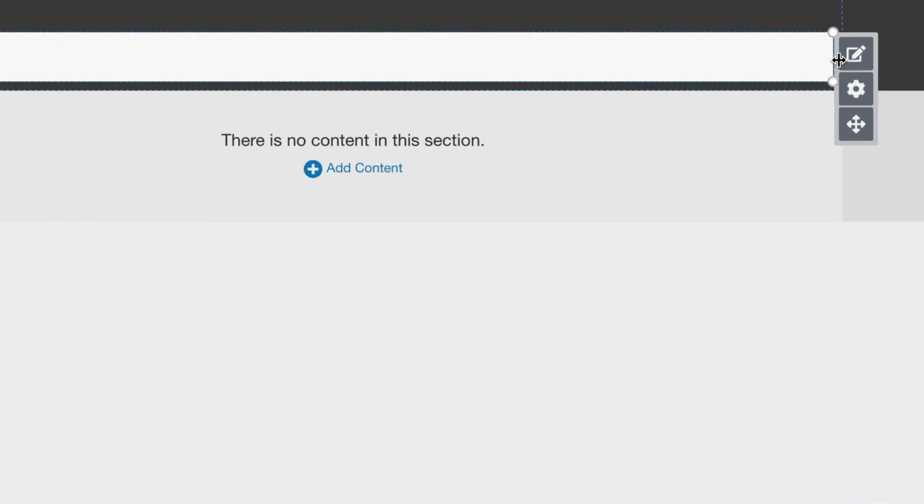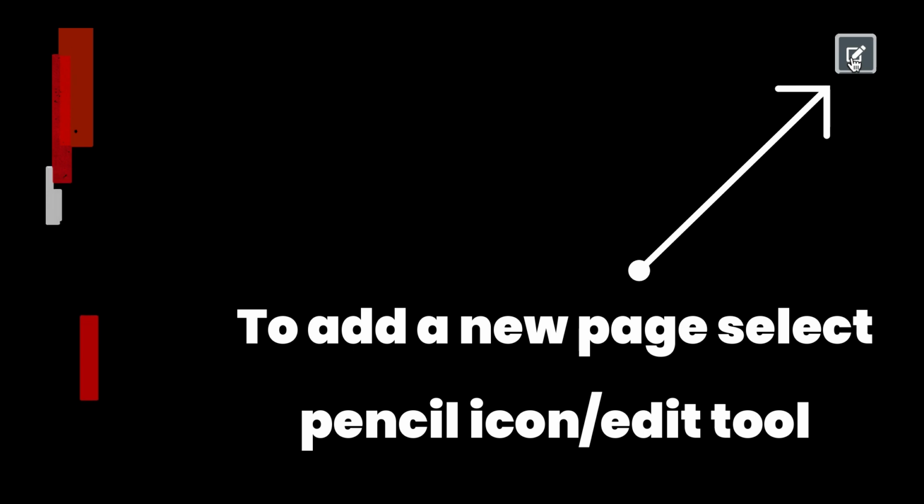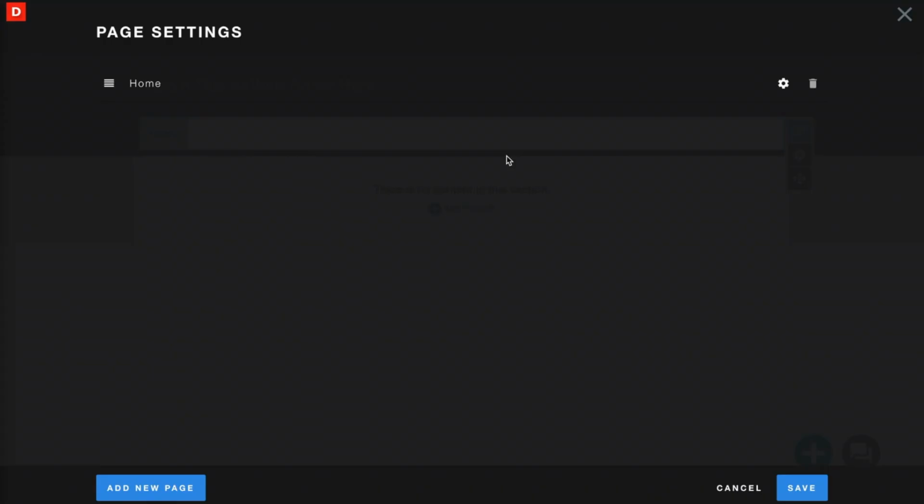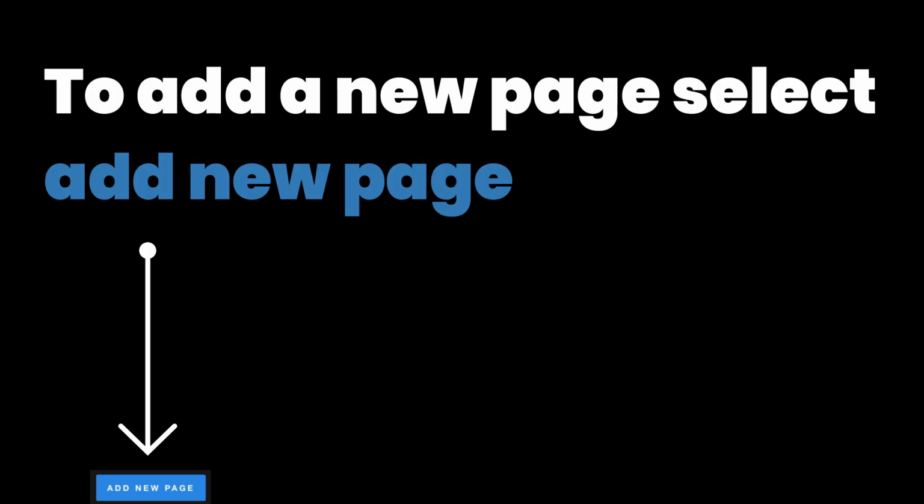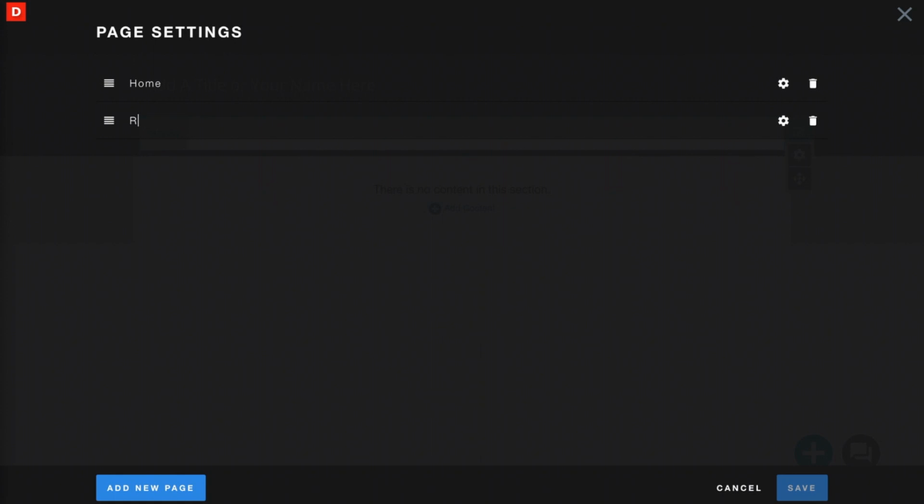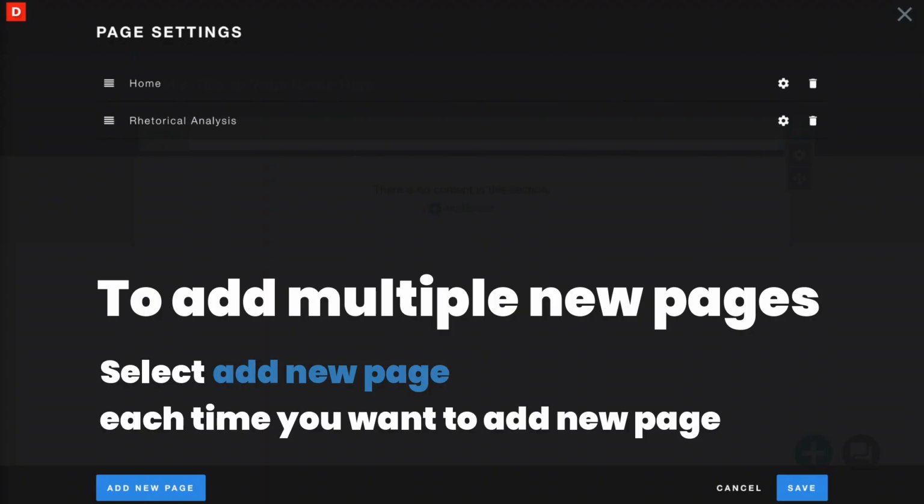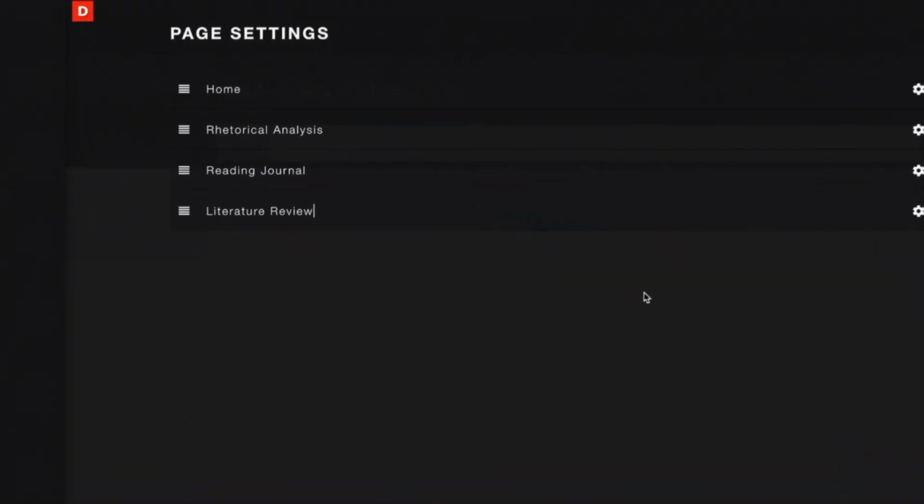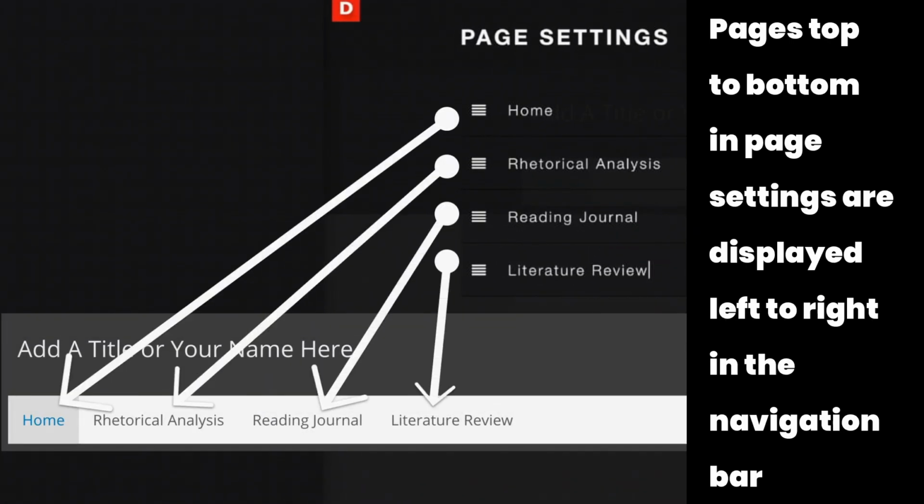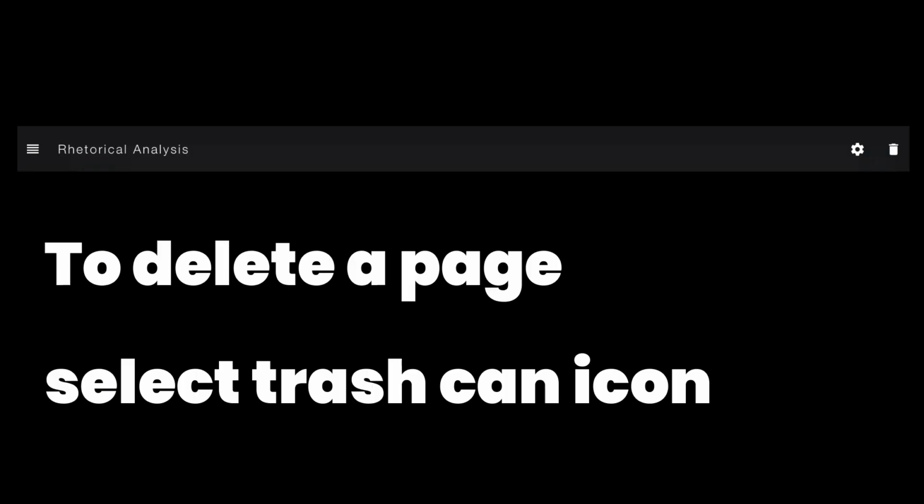In order to add new pages to the navigation bar, we're going to use the pencil icon, which is the top one here. And once you select that, it opens your page settings menu. In order to add new pages, you can just select Add New Page at the bottom of the screen, and then type in a name for your new page.